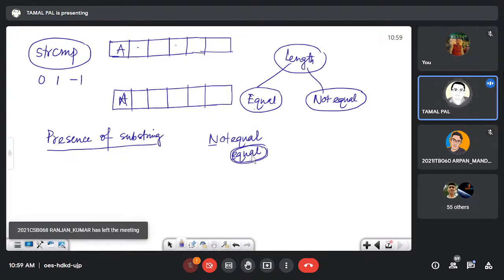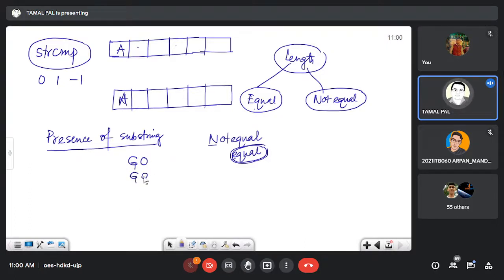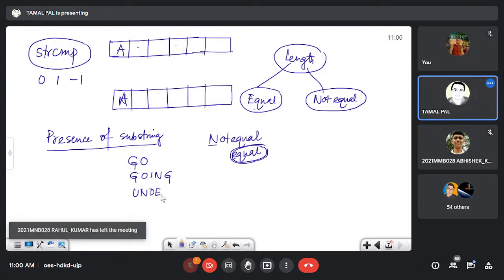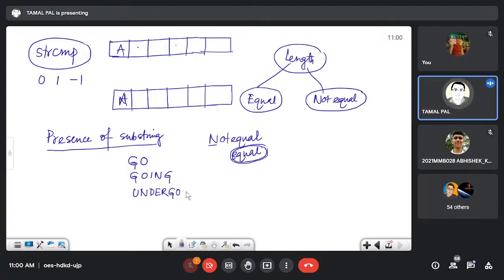Inside not equal, I think equal is available. Let's say one string is go, another string is going, like that. But if your string is undergo, like this, it can be a suffix, prefix, whatever. It may not always be a suffix or prefix, sometimes that string may be available in the middle. So how can you check that a particular string is available inside another string?